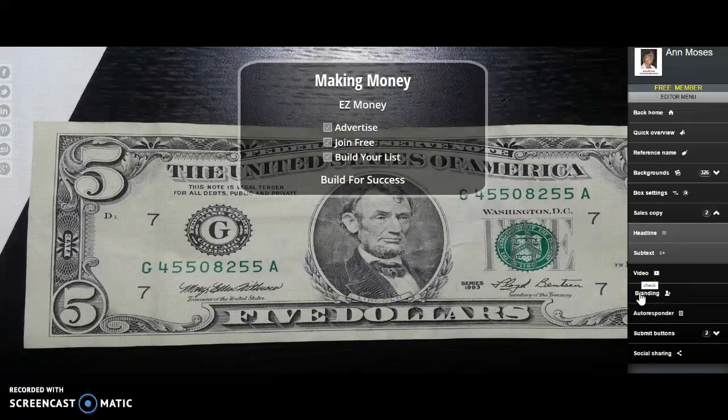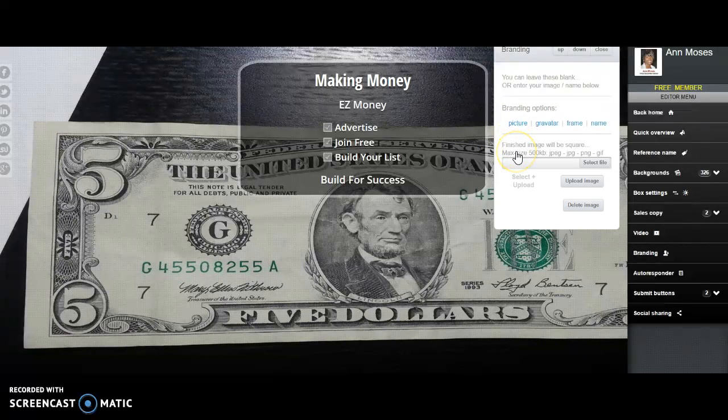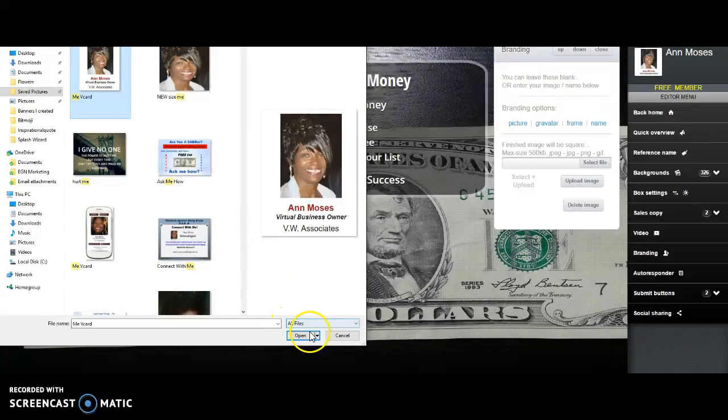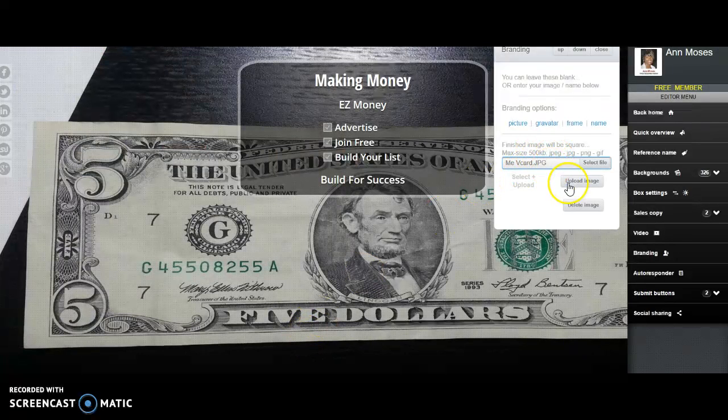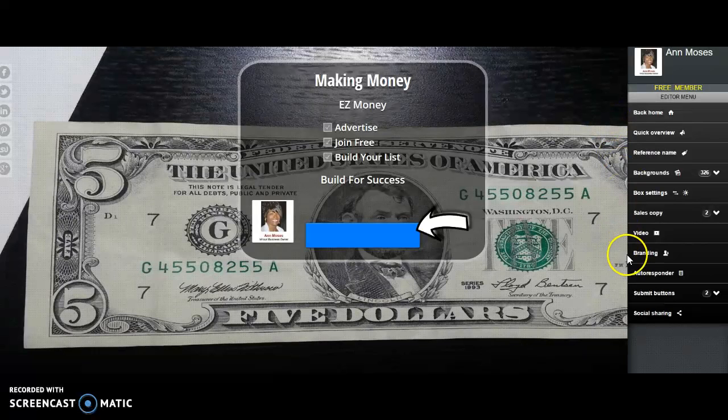And so we're going to go down to branding. Branding, you have these options: picture, gravatar, frame, and name. So I usually select picture, and I go there and click on picture, and where it says select file, I double click inside the field, and then all my folders come up, and I select where I have my pictures at, and I click the folder that I want, and I'm going to choose this picture, and I'm going to open it and drop it in there. Then it says upload image, and I'm going to click upload, and there it is. Now, when that all happens, we just go back up to the top and close it again.